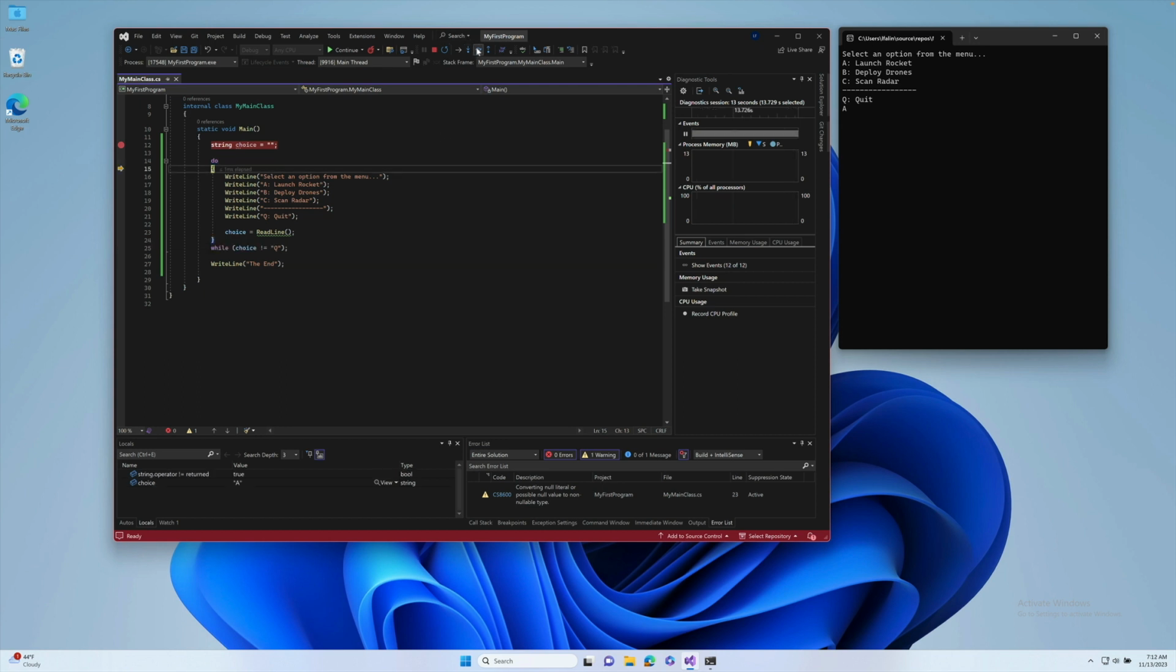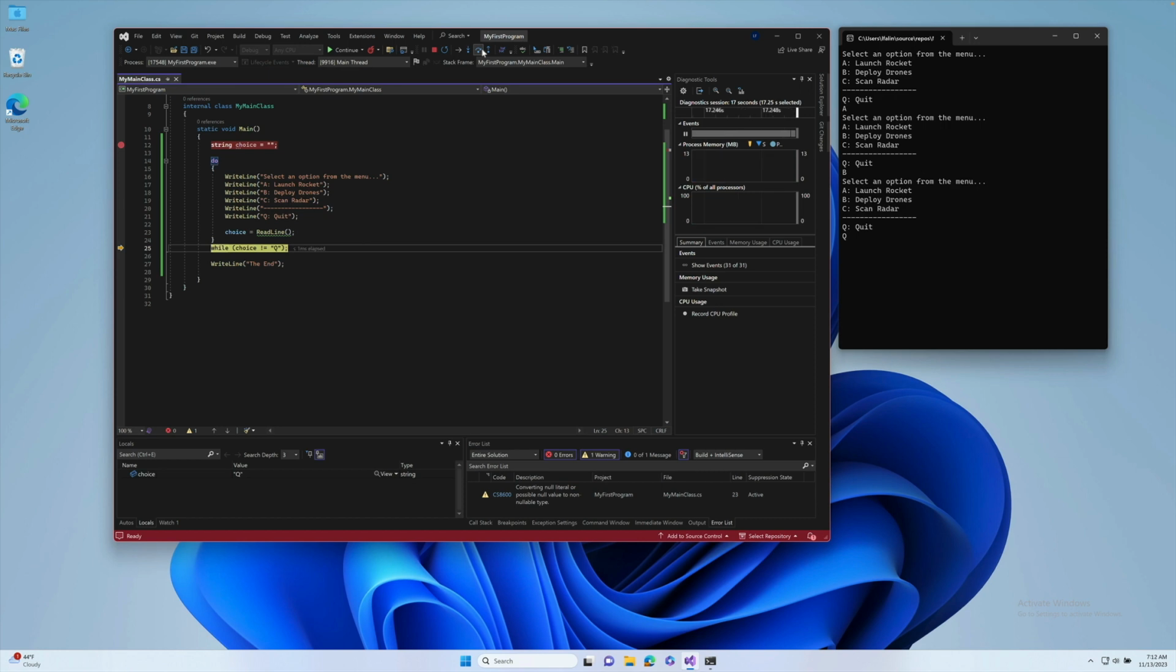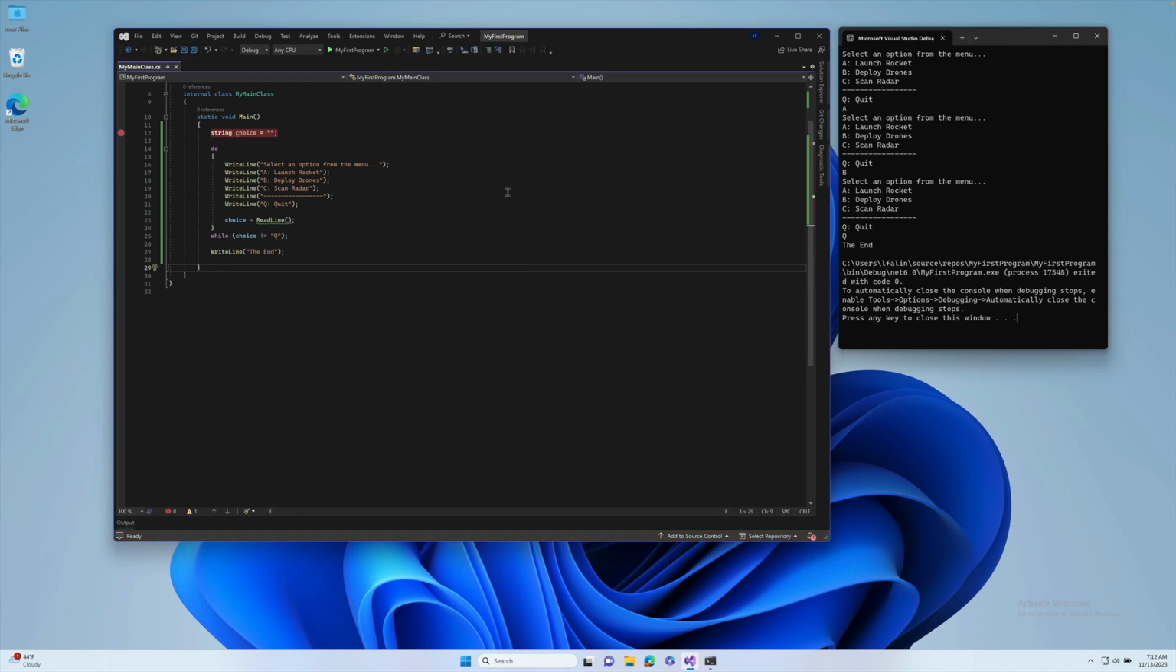That is true, and so we're going to execute the loop again, and we will keep executing the loop as long as choice does not equal Q. As soon as choice does equal Q, then the loop conditional is no longer true, and so we exit out of the loop and continue with the rest of the program. All right, so those are our three types of loops.